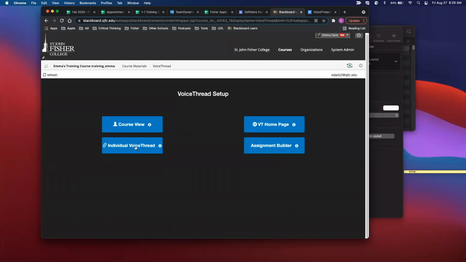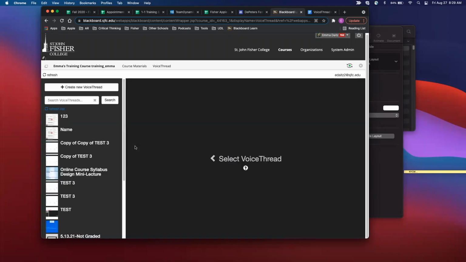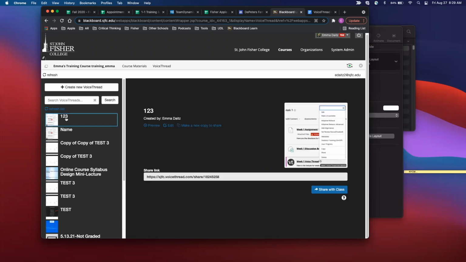Let's click into it and we will create a new link for an existing VoiceThread. And I'd recommend to you that if you have any links prior to January 2021, that you do go out and follow this process. So I'm going to go ahead and click on the one I want to copy. I'm going to click that link to copy it.